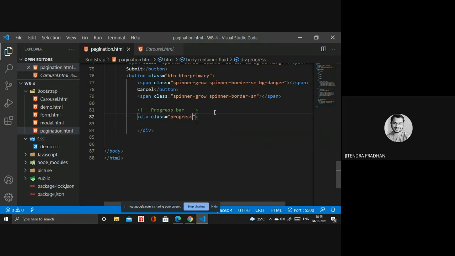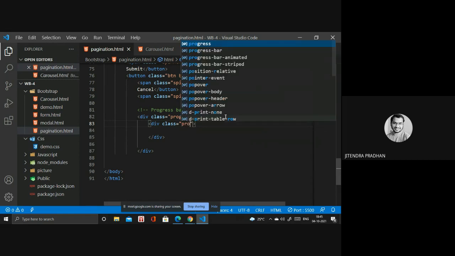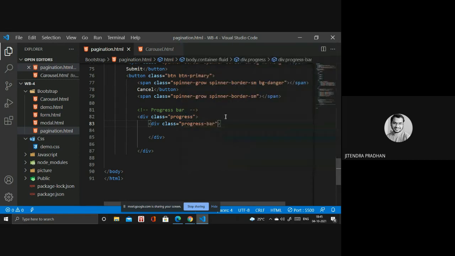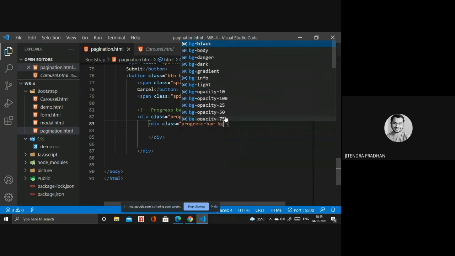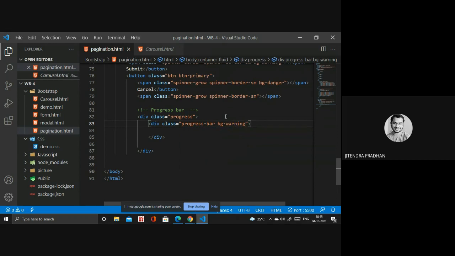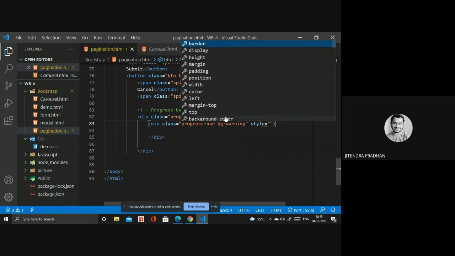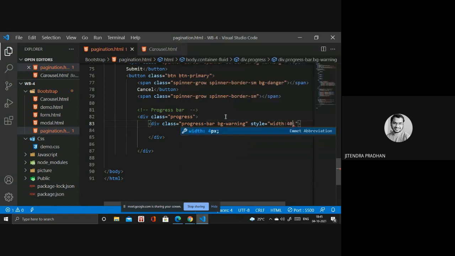Okay, and below that you have to create another div. In that div you have to create a class, and give the class progress bar. If you want a color as well, that's okay, for example warning. And if you need the width, then you have to use the style, either inline CSS or outline CSS, whatever. In that you have to write the width, something like 40%.